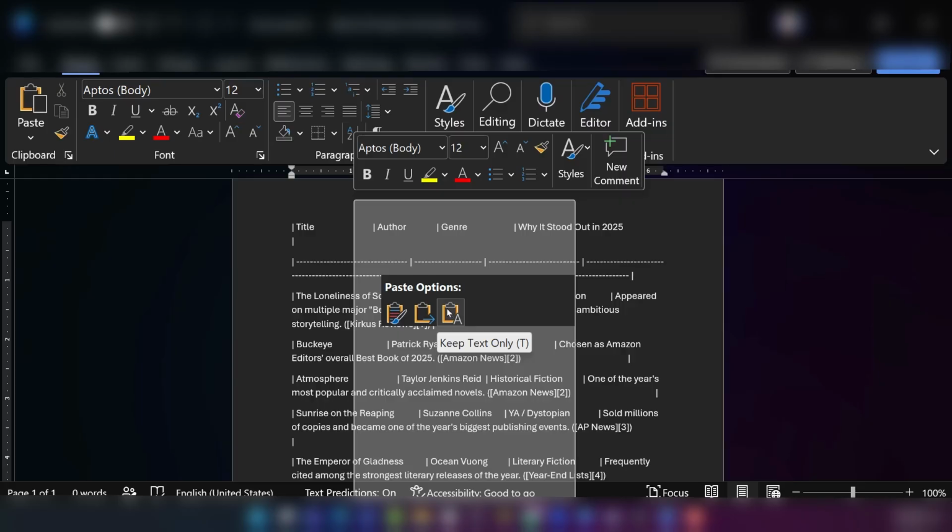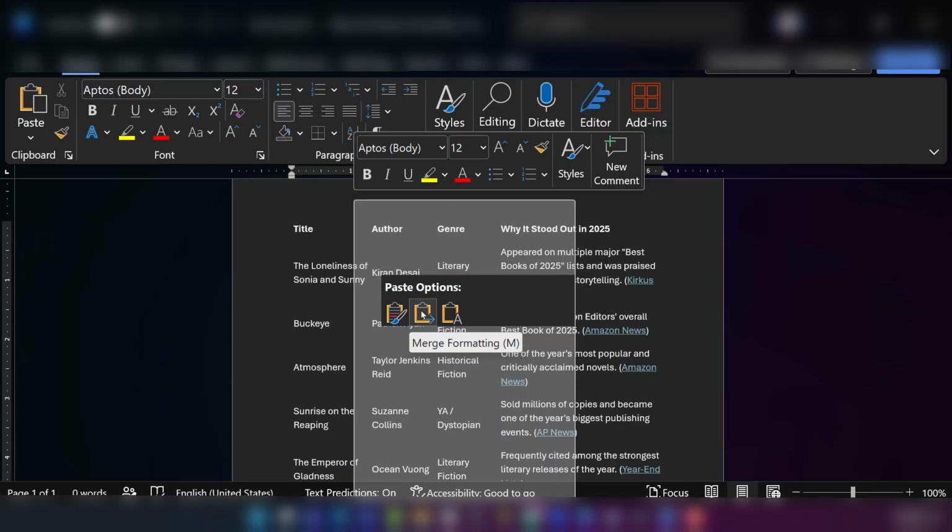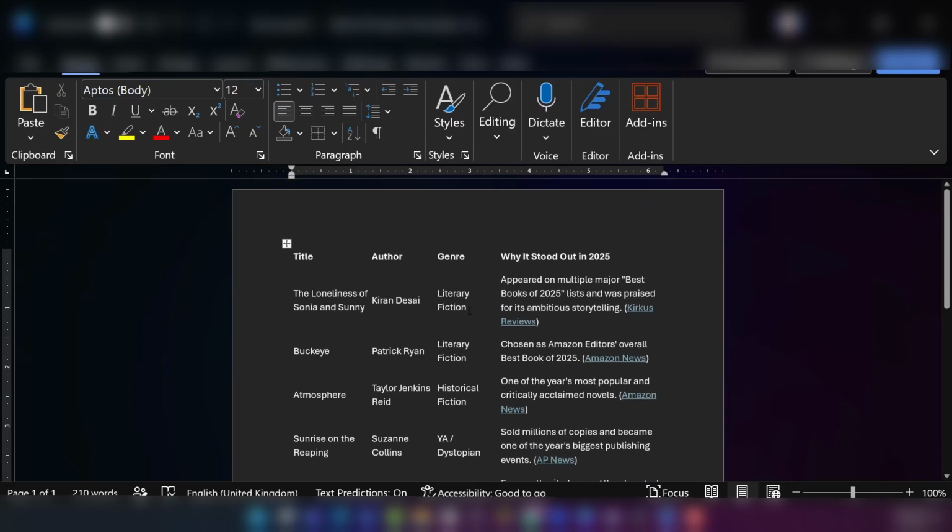If you'd like to do this hassle-free, just come over here, hover over the paste options and merge formatting. And then you have your table. As easy as that.